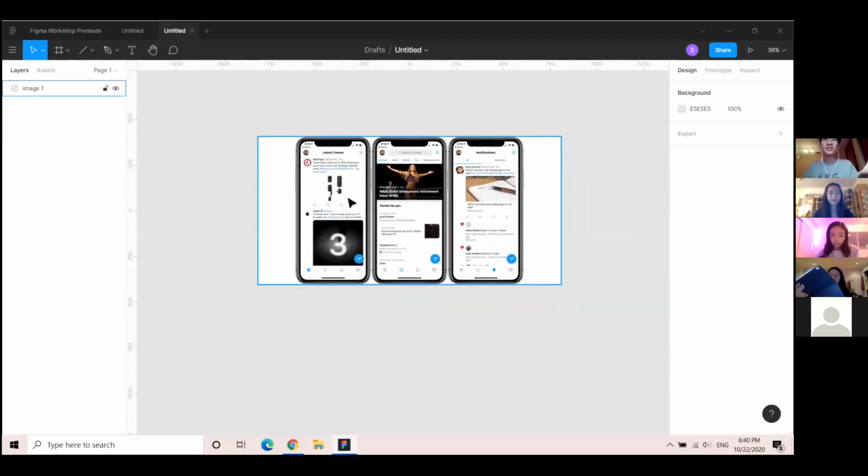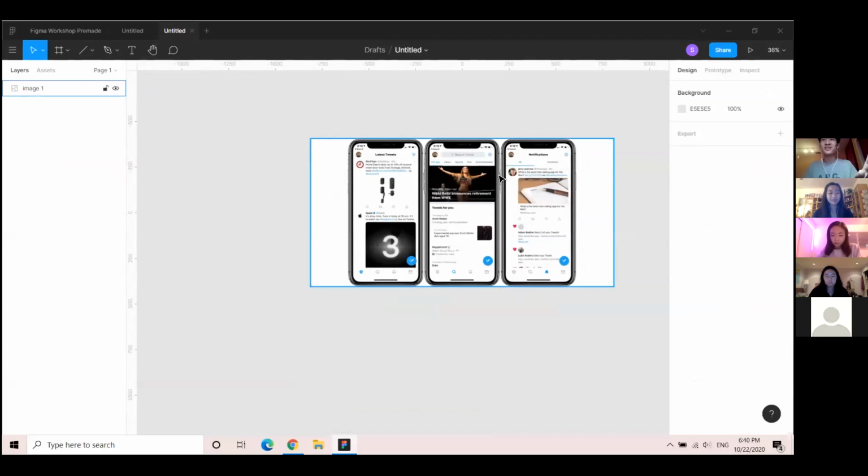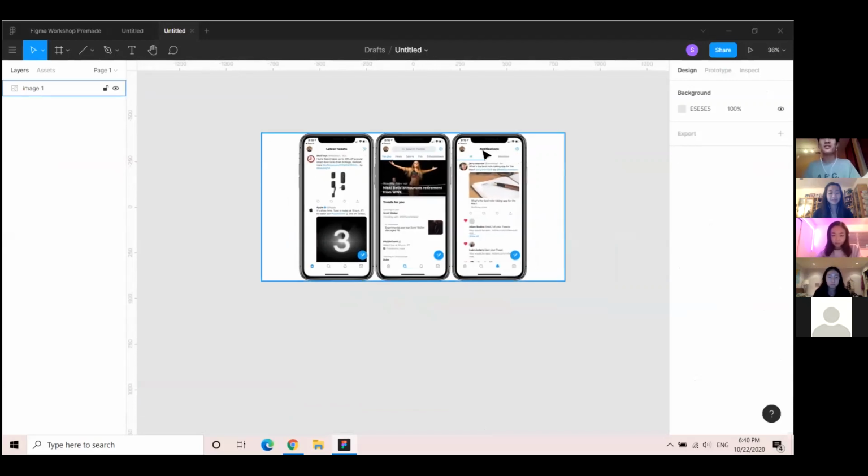And what we're going to be making today is the Twitter user interface. So I just pulled this reference image from Google. Here's a homepage, explore, and notifications. Yeah, so we're going to do that.